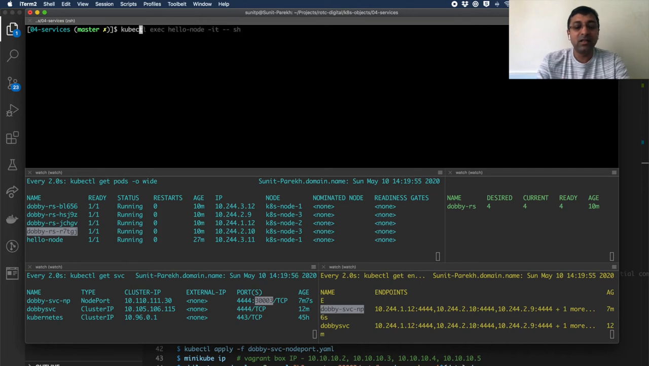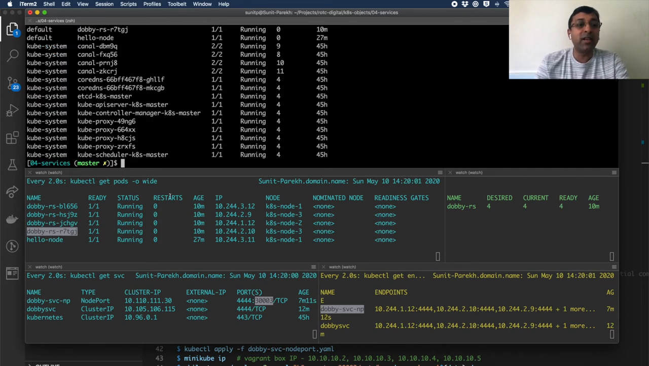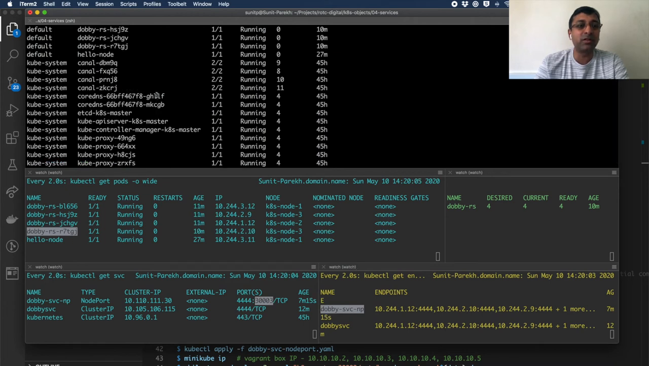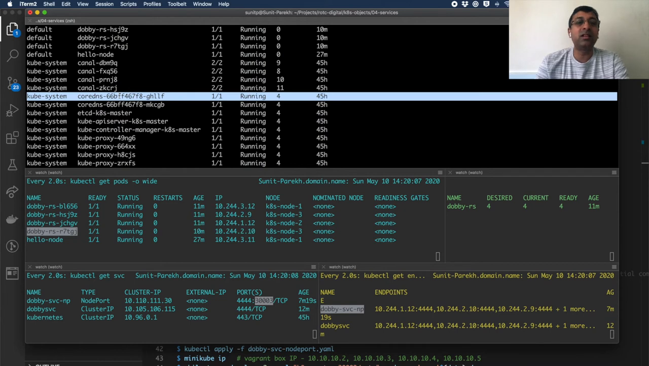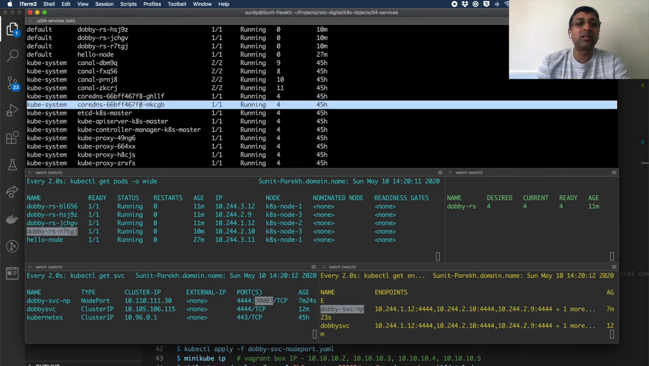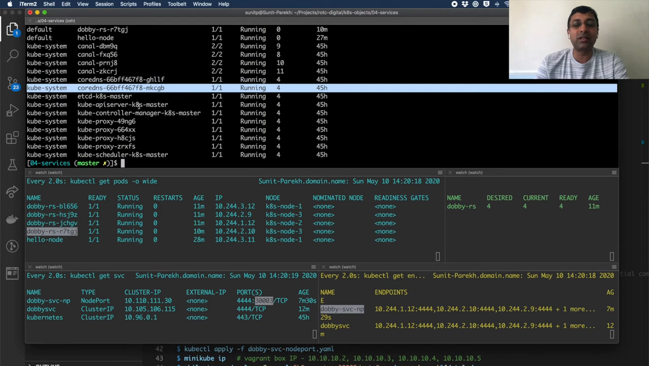Now let's look at the pods which are providing this DNS service. If you go to the list of all the pods, you'll notice that there are CoreDNS pods running in the kube-system namespace. And these pods are the ones that provide the DNS service to all the pods within the cluster.